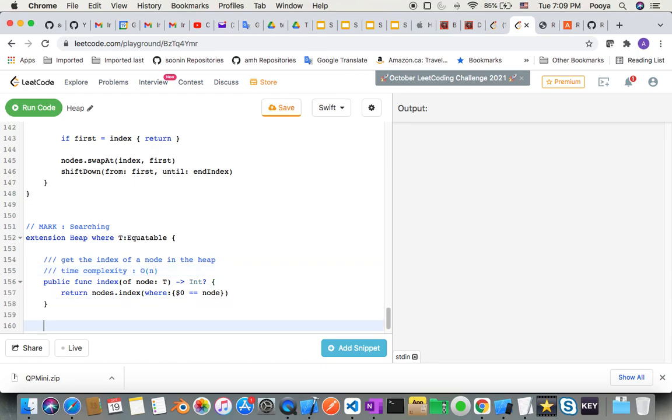But also I'm going to write another discardable result public mutating function by the name of remove that is going to remove node t. So this one removes by value, and you're going to return t.